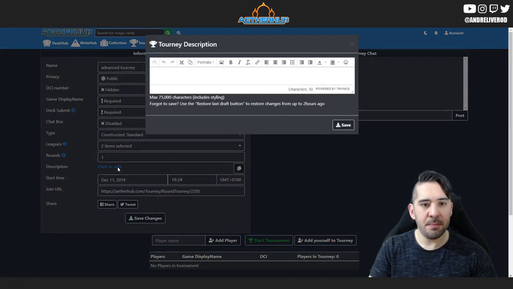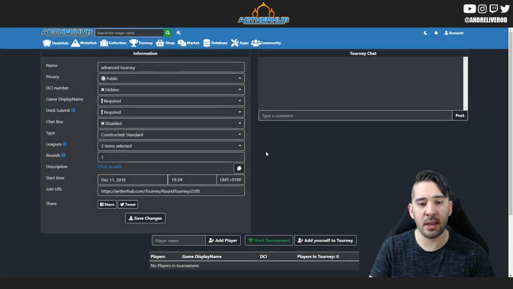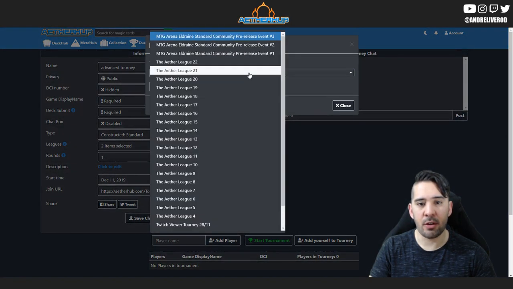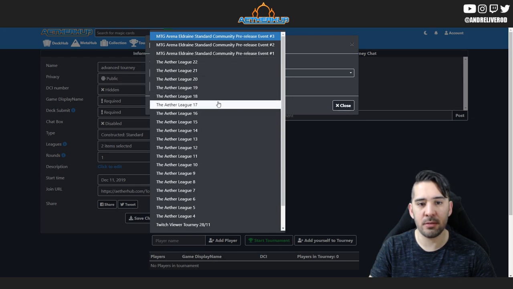Add the description. This is used for, basically, the description of the tourney. If you run many tournaments, like weekly ones, I've added a copy option. So you can copy all the text from an earlier tournament. You can do this here.